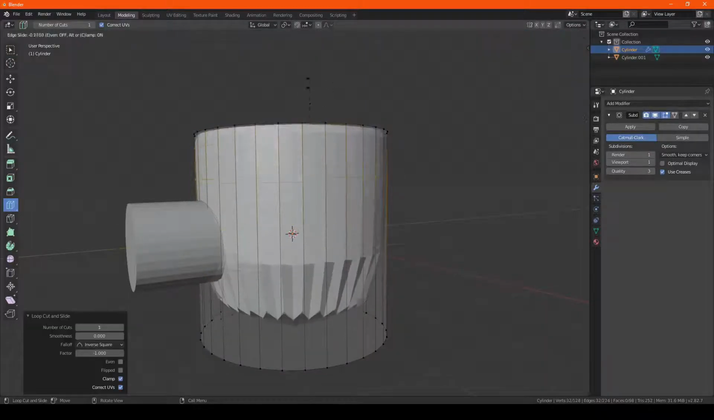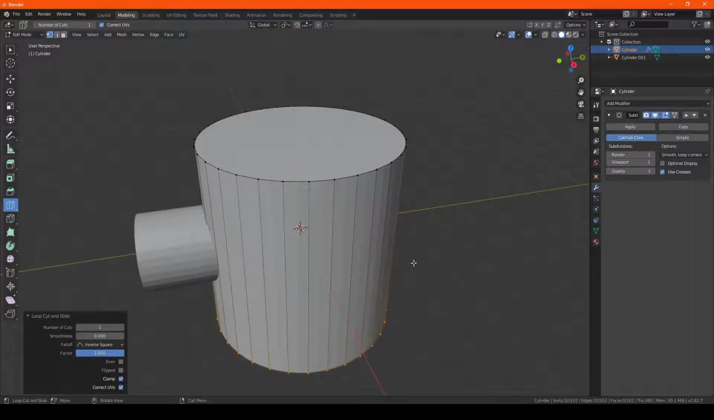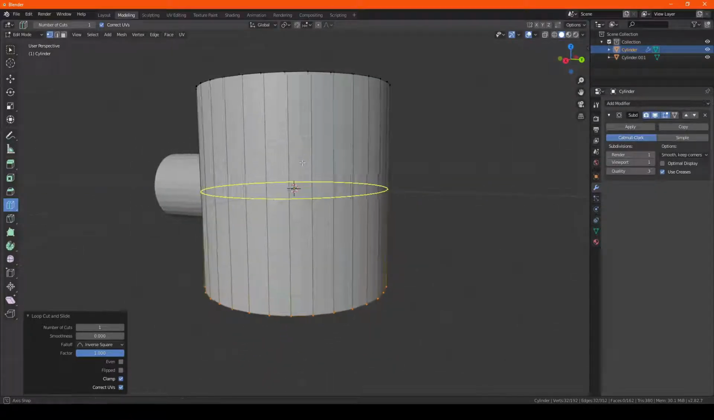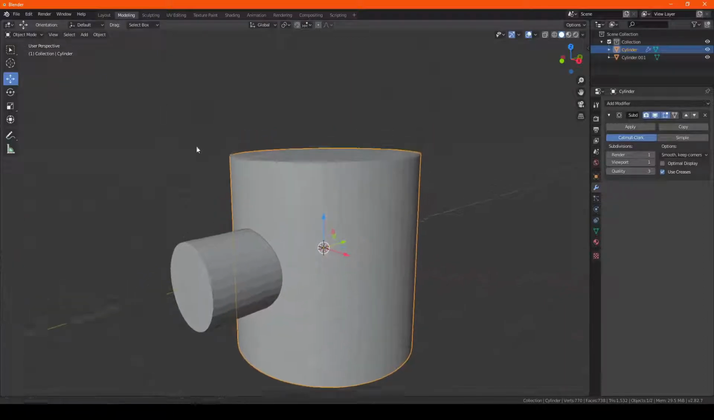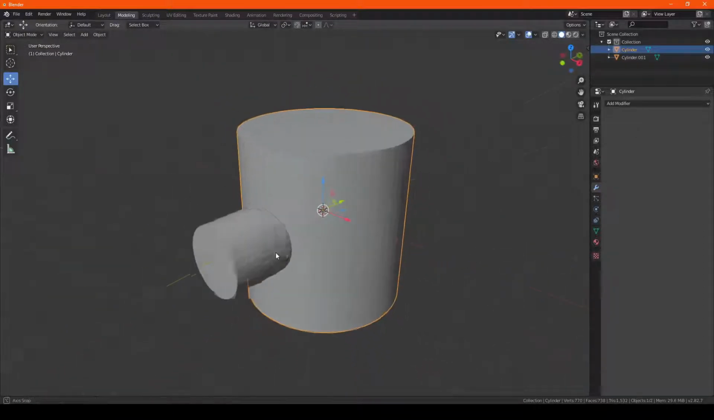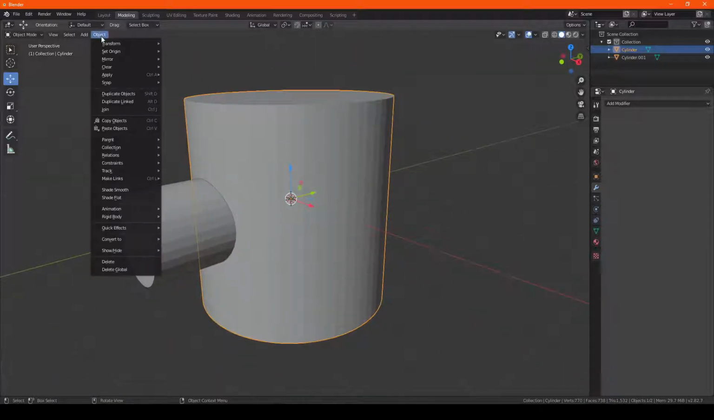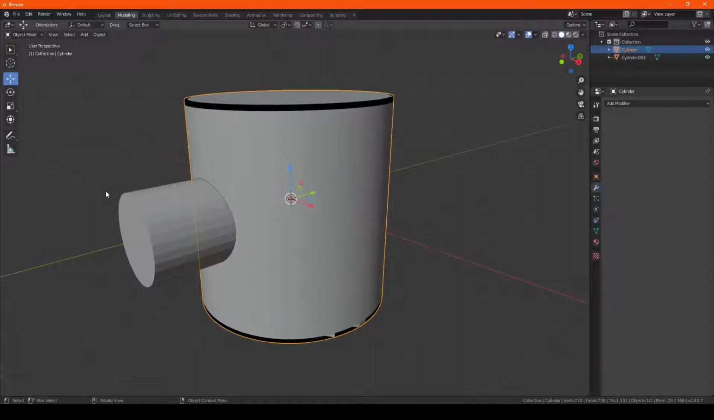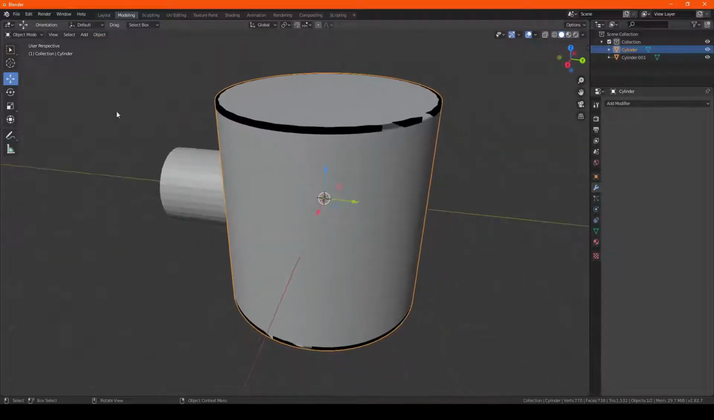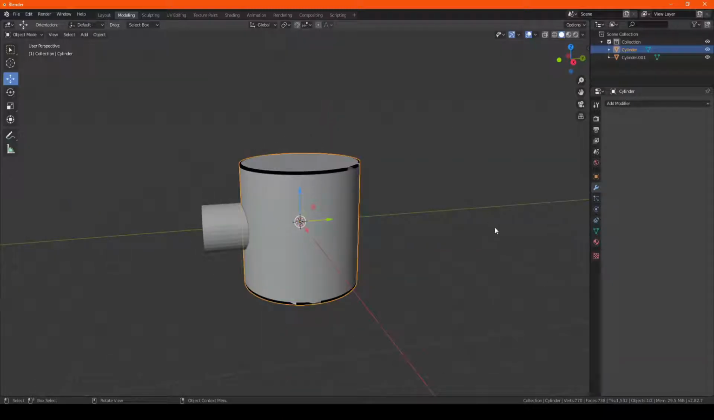I'm going to add these edge loops in to keep the cylindrical shape the way I want. So now that we have our object, I'm going to hit apply, same as usual, but now instead of just leaving it as is, I'm going to go to Object and hit Shade Smooth. Now this looks really glitched, and that's totally normal.